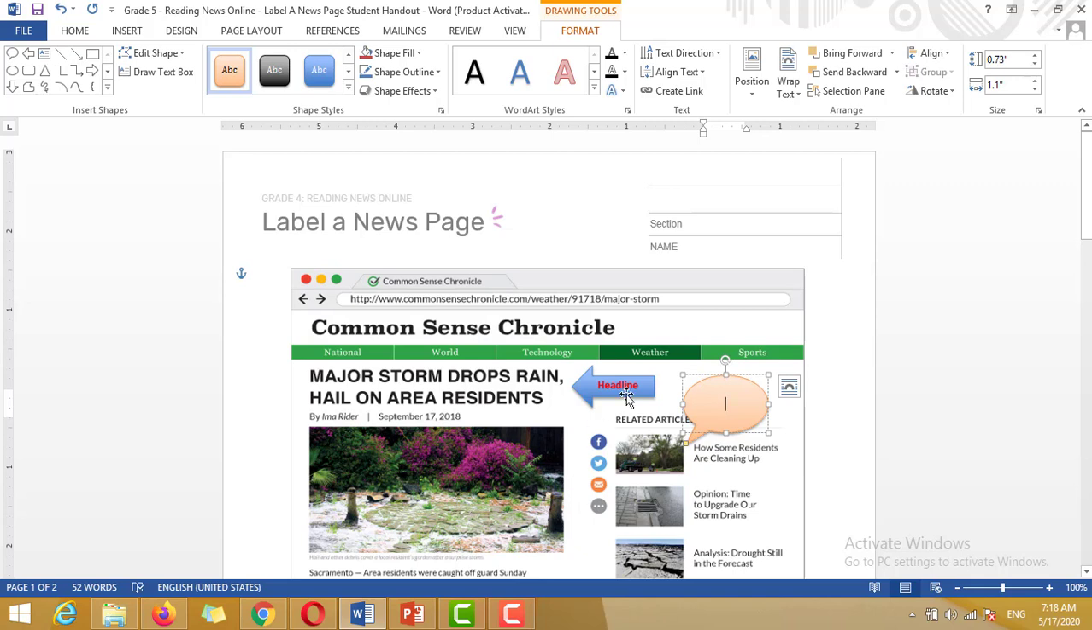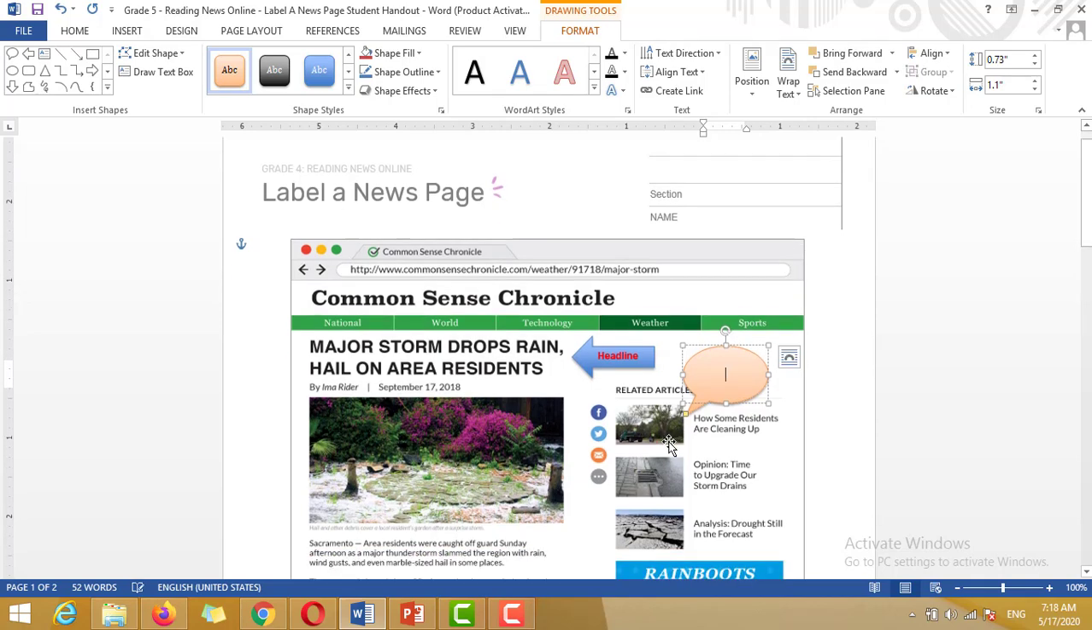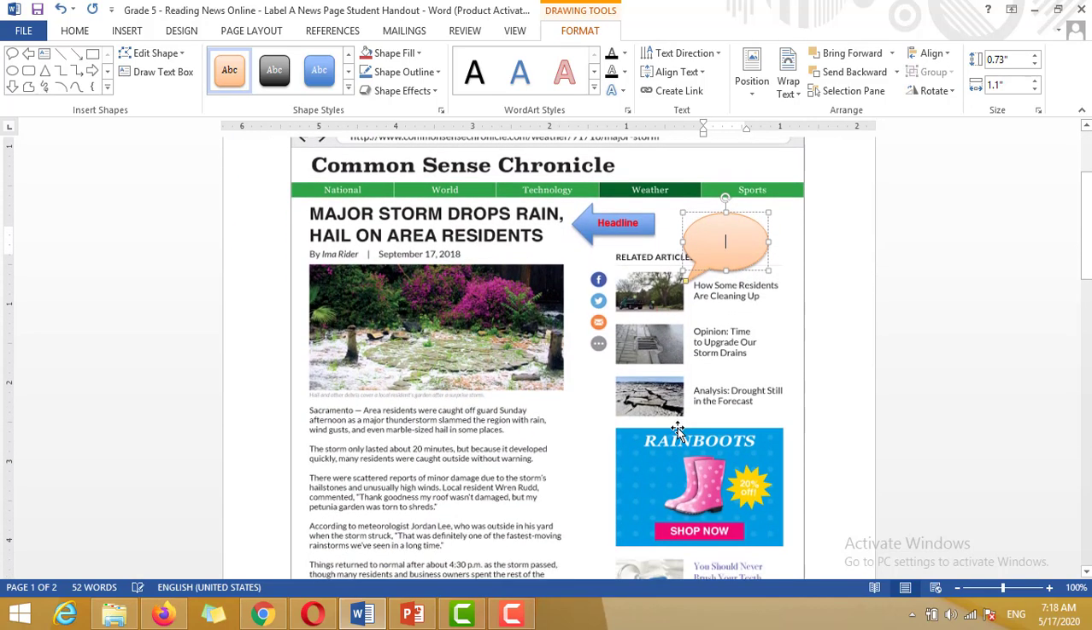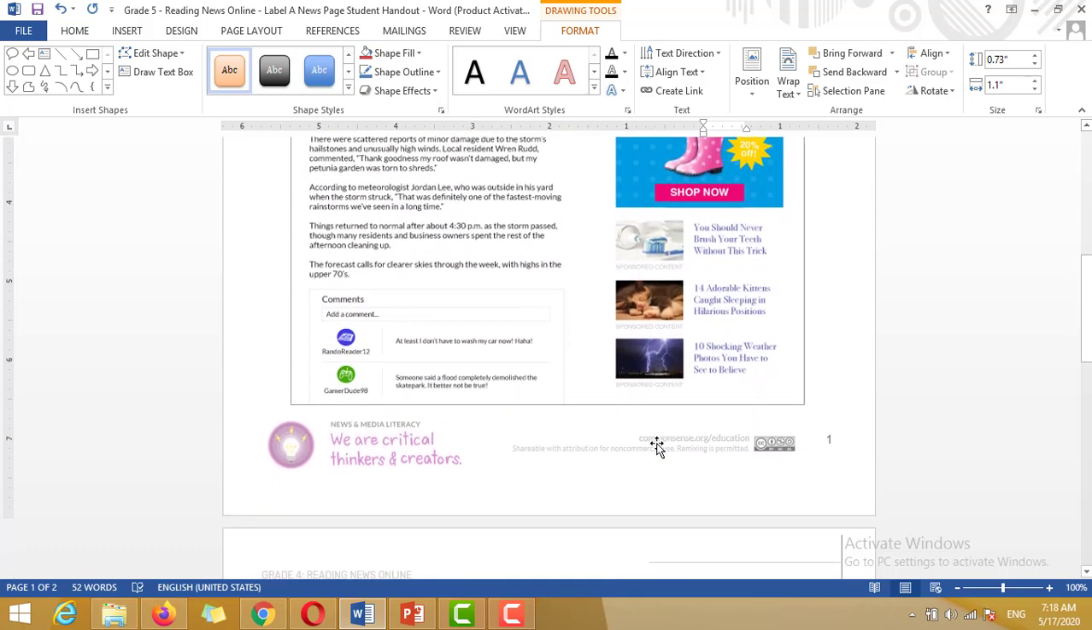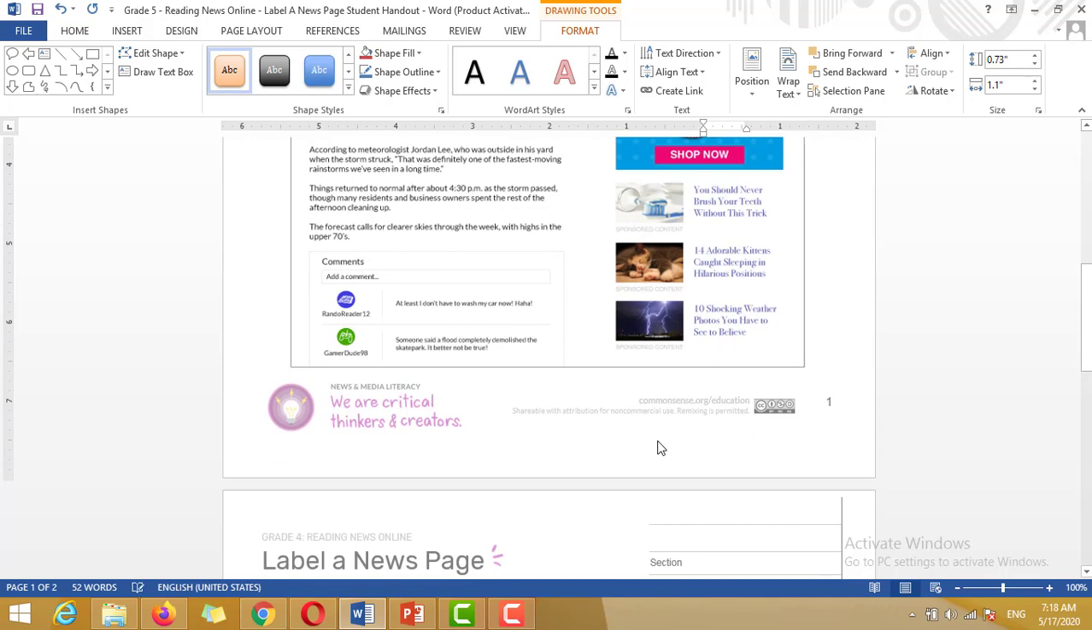Okay, I will attach this file with the assignment so you can download it to your computer and edit it. Then you can save it after you're done and send it back to me on the assignment. Attach the file and turn in the assignment.